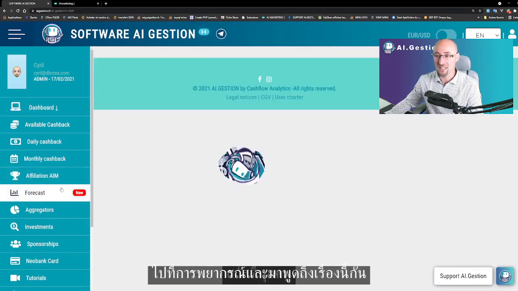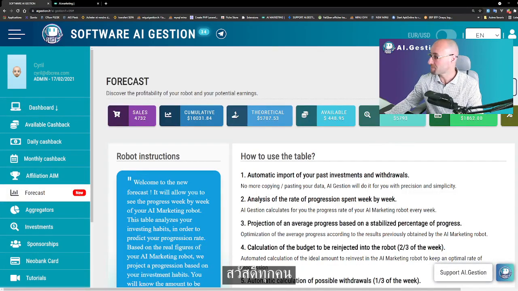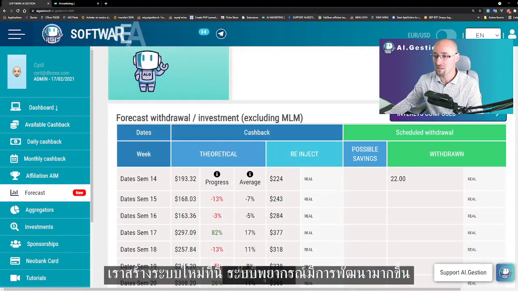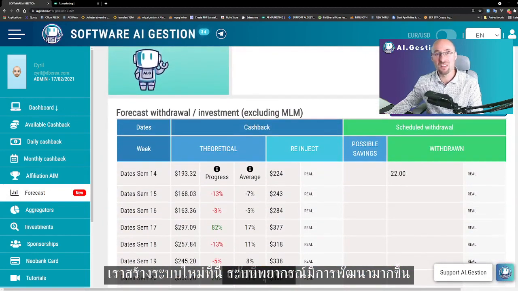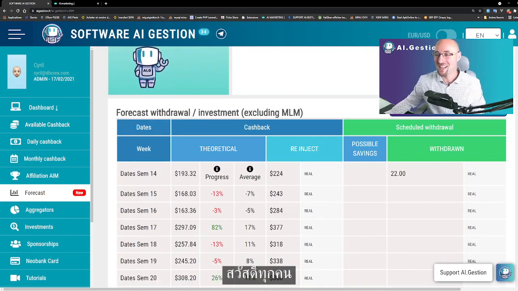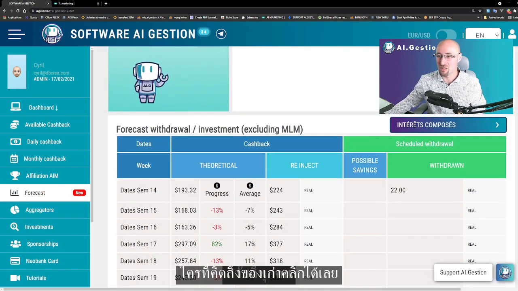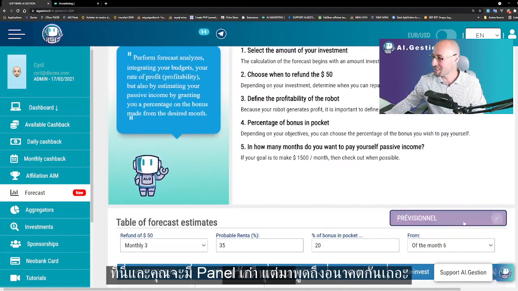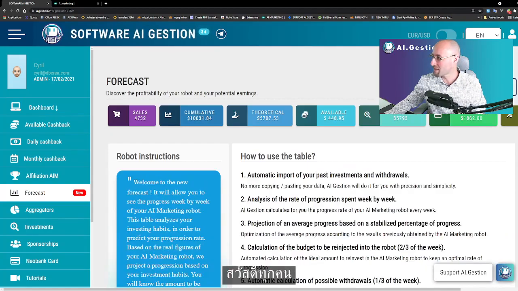Let's go on the forecast and let's talk about this. We made a new system here. The forecast system is much more evolved than what it was before. For those who are nostalgic with the old thing, you can just click here and you will have the old panel. But let's speak about the future, all right?